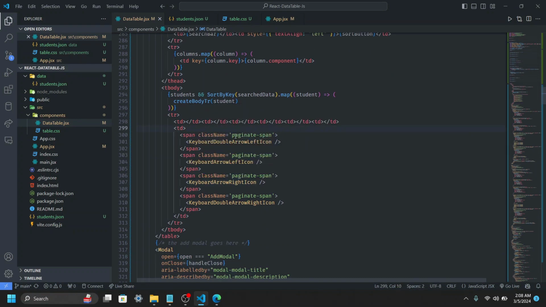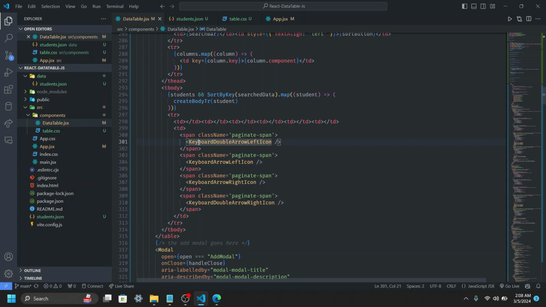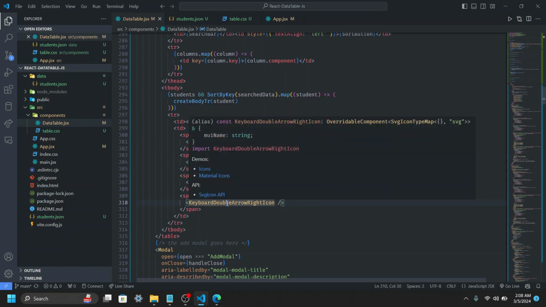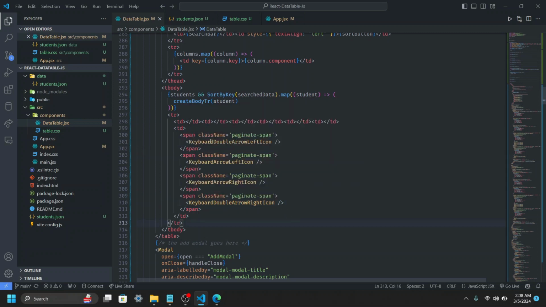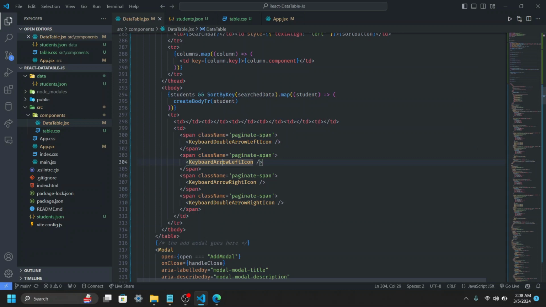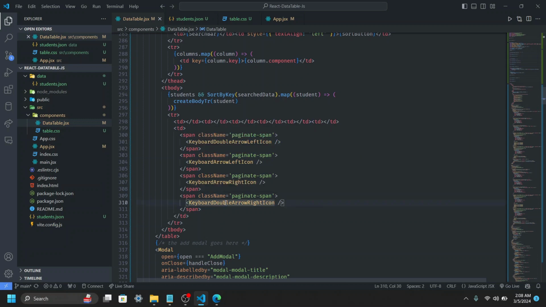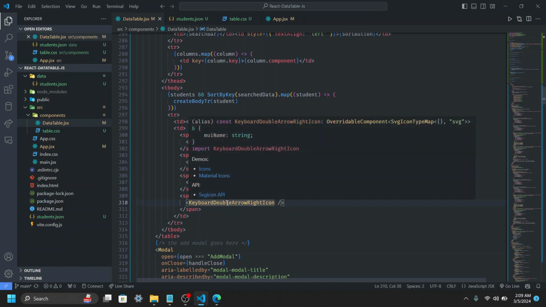So for pagination, what we want to do is handle on-click events for each of these icons. That's the double left icon, left icon, right icon, and the double right icon. So on click on the double left icon, we want to go to the first page. For the left icon, we want to go to the previous page. For the right icon, we want to go to the next page, and for the double right icon, we want to go to the very last page.